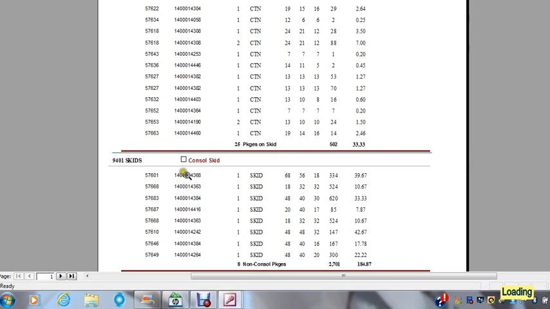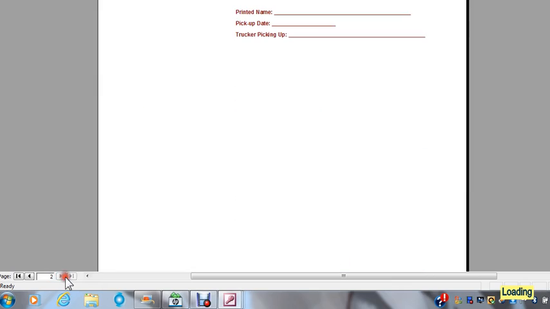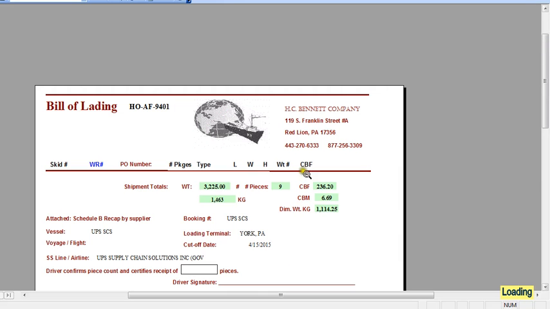Then the skids that had already been skids are listed here, and that takes up to a grand total, and you can see how it's automatically converted into dimensional weight, which is characteristic of air freight shipments.